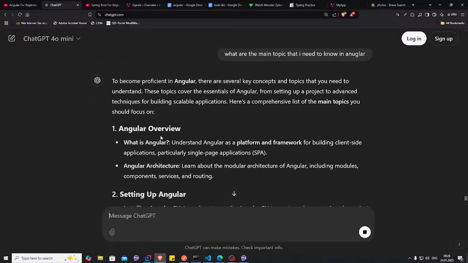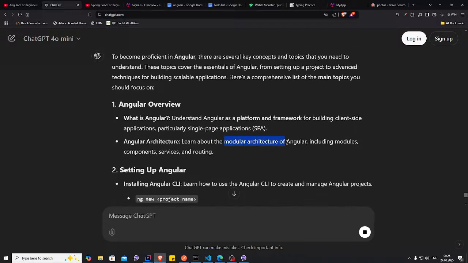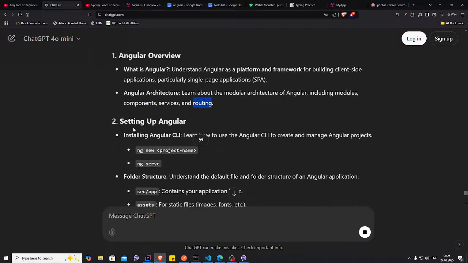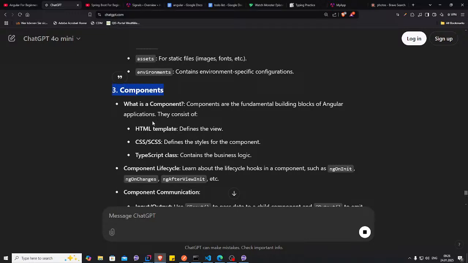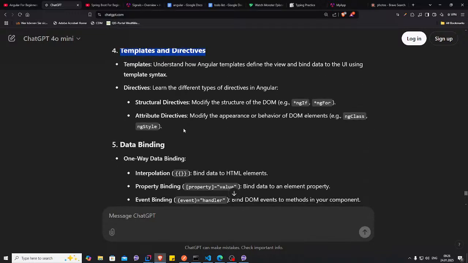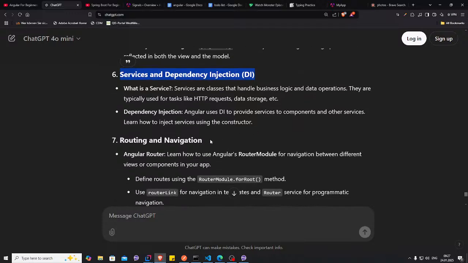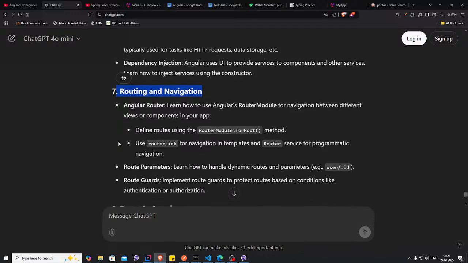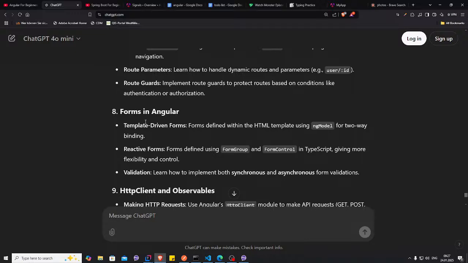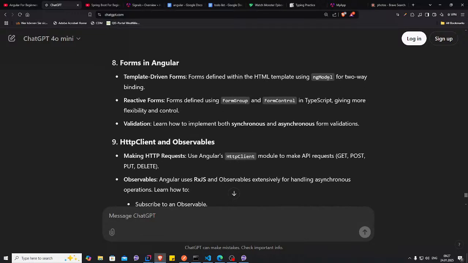There are several key areas. Understand Angular as a platform and framework for client-side applications, learn about the modular architecture of Angular, including modules, components, services, and routing, setting up Angular, components, templates, data binding, services and dependency injection. Okay, there is dependency injection here. Routing and navigation, that's the thing I studied, I think, in Next.js. Forms in Angular, the ngModel, yeah, we went through that.